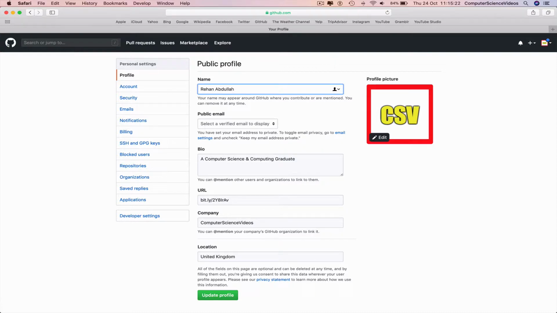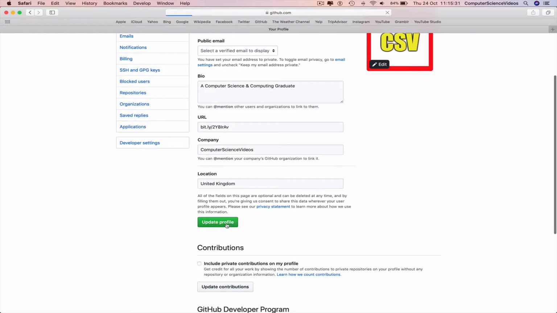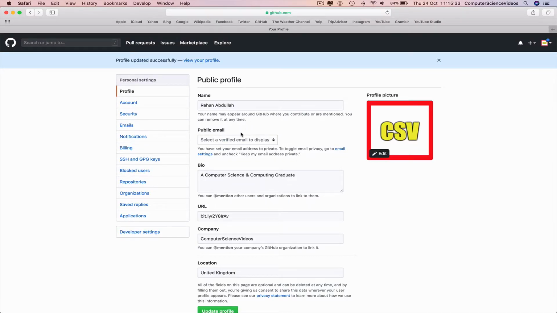Once I've done that, your name may appear around GitHub where you contribute or are mentioned. You can remove it anytime. So we can update the profile. Successfully updated profile. View your profile now. Yes.